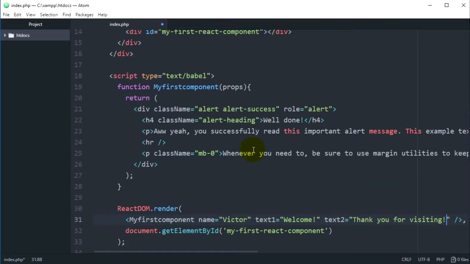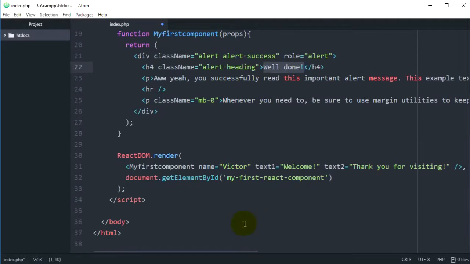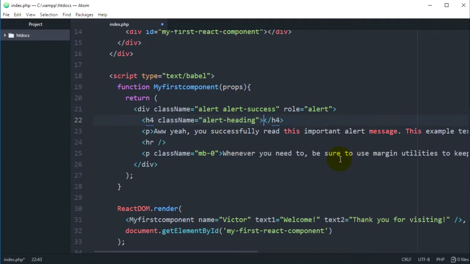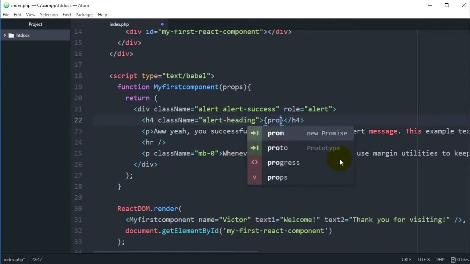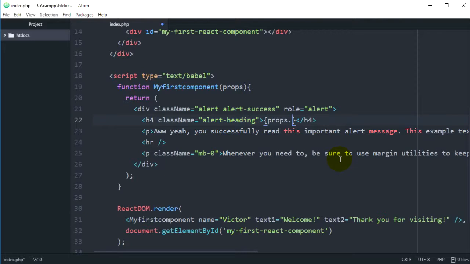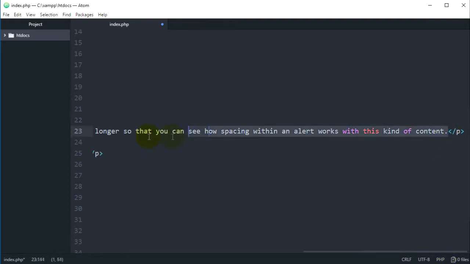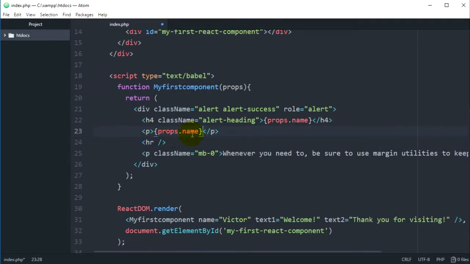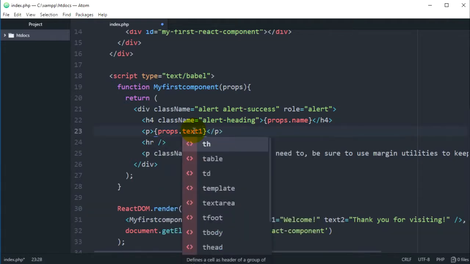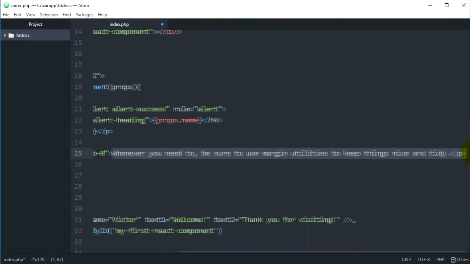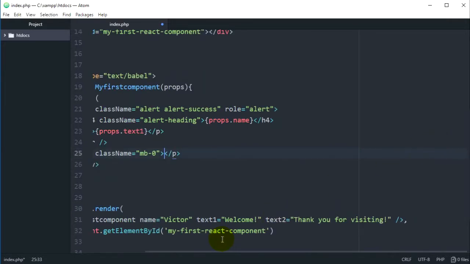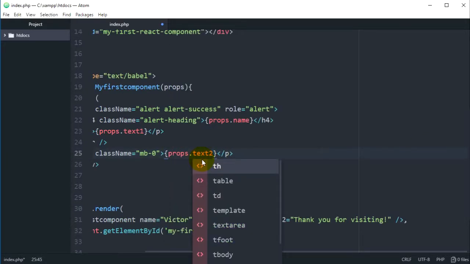Okay, let's go back to our component. We have our parameter here. Now let's replace all our text with these properties. So in our h4 we want to add props. We will replace the text with props dot name. Okay, first, I'm gonna remove all this text from here, and I will output the text1 property, and then the second one is gonna be for the text2.